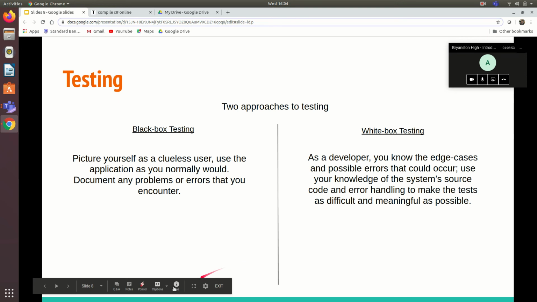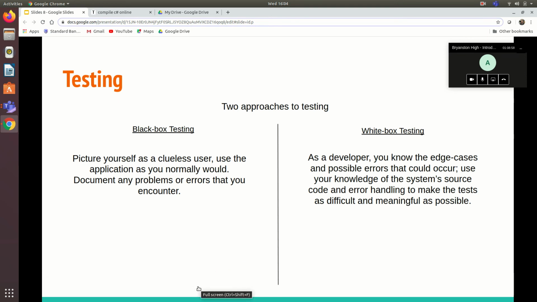The other way to test is called white box testing. Okay, and it's kind of like the opposite of this previous one. As the person who made the site, as a developer, as a programmer, you know what errors can occur, right? You actually know how to break the system. You have expectations about what should and shouldn't work. Okay, and you can write test cases, or you can force errors to occur to make the tests as difficult and as meaningful as possible.